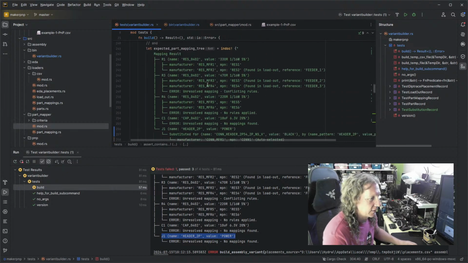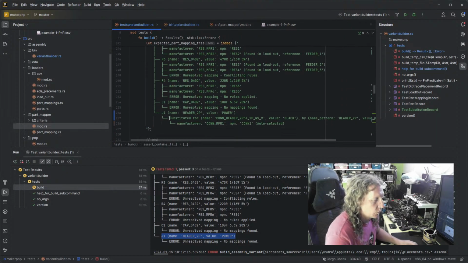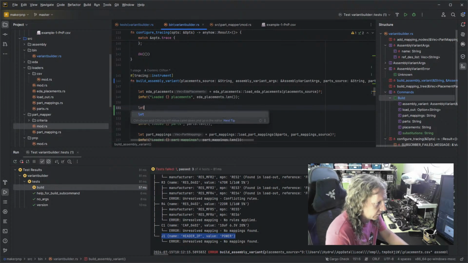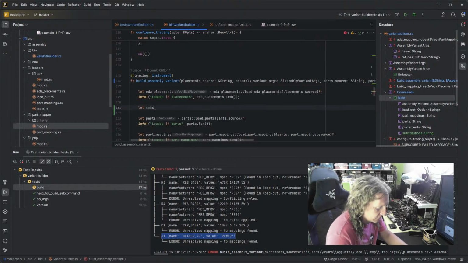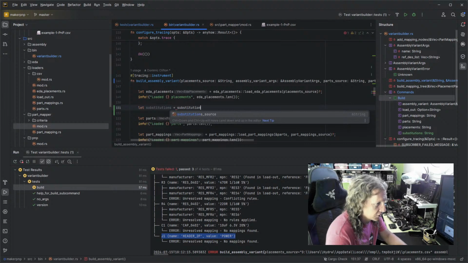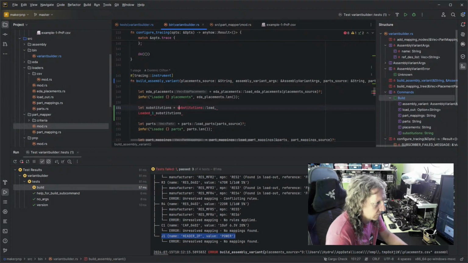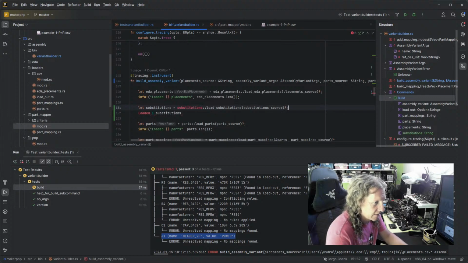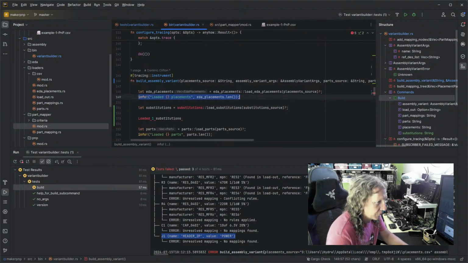So, okay, let's make this happen then. So we need to say that we loaded stuff. So let's load things. So let's go, let substitutions equal substitutions load. Hold on. Load substitutions using the substitution source, and if there's an error, fail, and then print out a message.